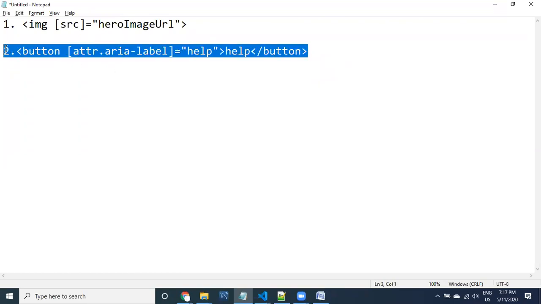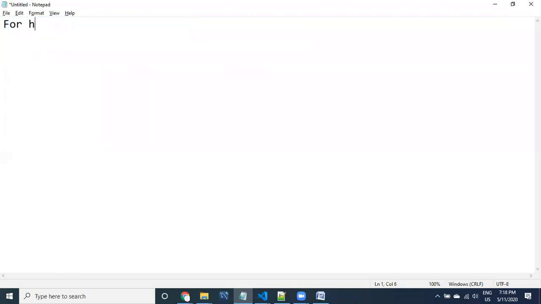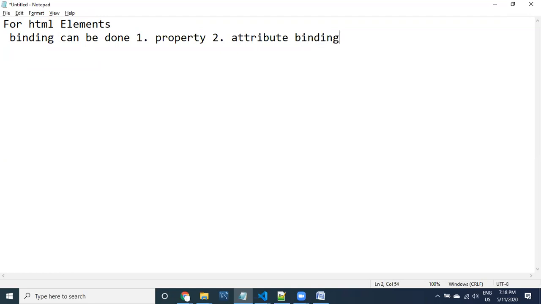By looking at this, is this a property binding or attribute binding? One second. So for HTML elements, a binding can be done. One is property binding, the next one is attribute binding, and you can even apply binding for classes, class binding, and style binding.